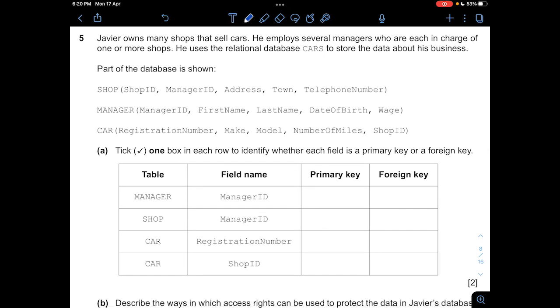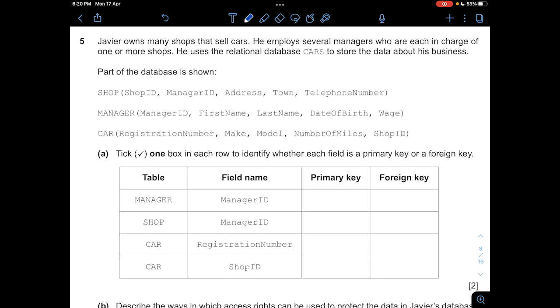Tick one box in each row to identify whether each field is a primary key or a foreign key. So we look at the table manager. You see here that we have manager ID, first name, last name, date of birth, and wage. So we need to know that date of birth can be recurring. Like let's say two people can have the same date of birth, two people can have the same wage, two people can have the same first name, two people can have the same last name. So it's possible that all these could be same, but for manager ID it must be unique. So this is the primary key for manager, right? So we look at shop.